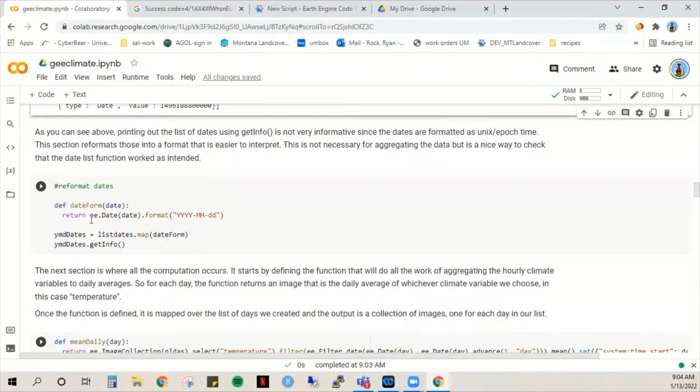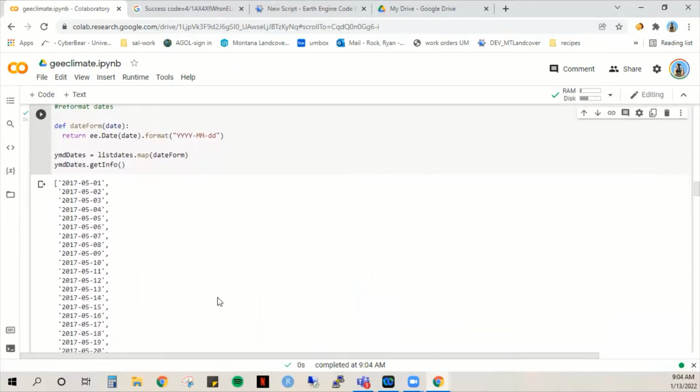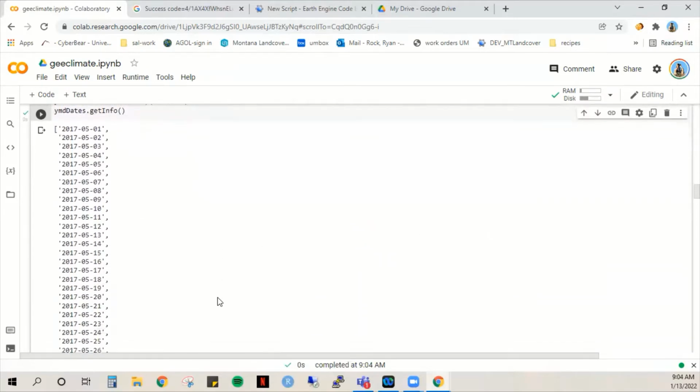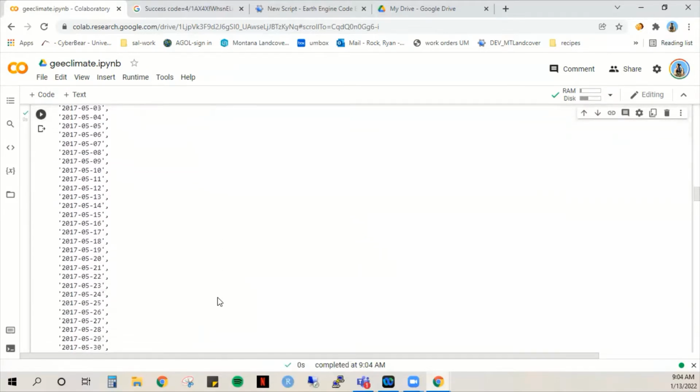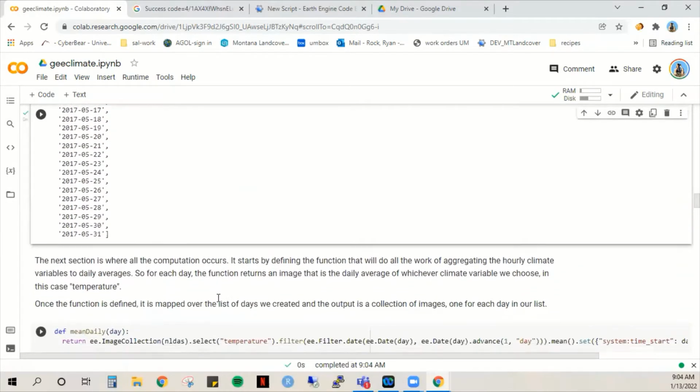So you can reformat the date here. We're just saying take all those dates and format them like this, like what our original string was. So 4-digit year, 2-digit month, and then day of the month, and create a new list. And then we can print it with getInfo. And so here you can see it worked as we wanted it to. We have all of the dates for every day in May 2017.